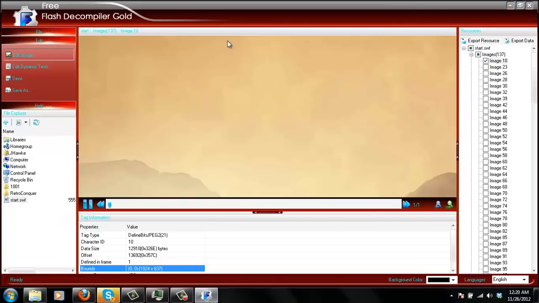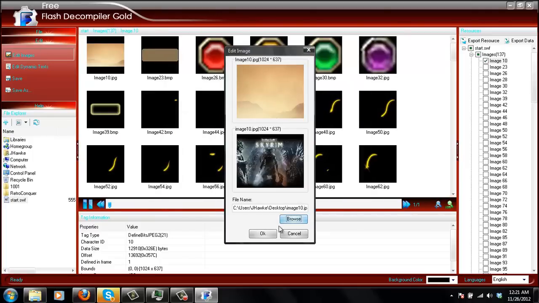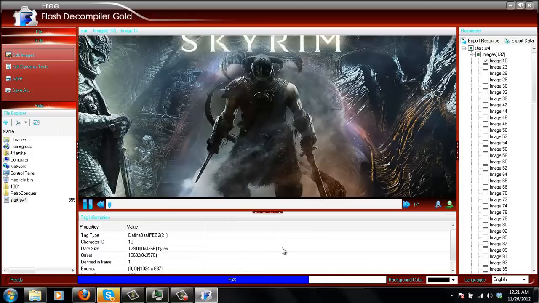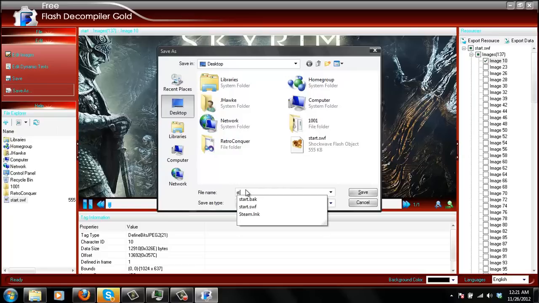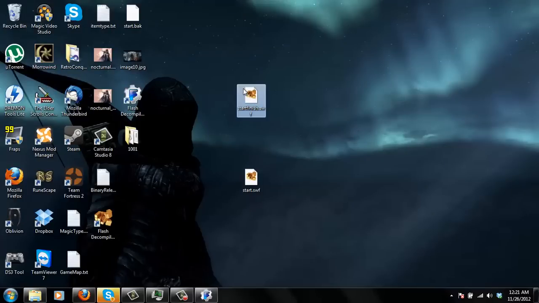So go back here, edit images again. It'll pull this up. Browse for your image. Here's mine. Okay, and boom, here we have Skyrim, just chilling. And right here is where it usually hangs again, but I'm just going to click save as. I'm going to name it startfinish.swf and just cross my fingers and hope. I have no idea if it's hanging. Oh, it didn't hang. Sweet. So just minimize that, and here you have your startfinish.swf.